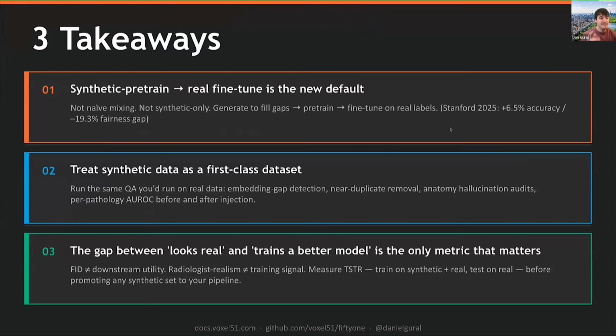Two, treat synthetic data as a first-class data set. It's not a gimmick. It's not for fun. It is a real data set. But with real data sets also come real data set tasks, such as curation, finding outliers, duplicate removal, as well as the new one of removing any hallucinations. So make sure that you're really taking a look at your data set, but treat it as a real data set that you can actually get significant results from.